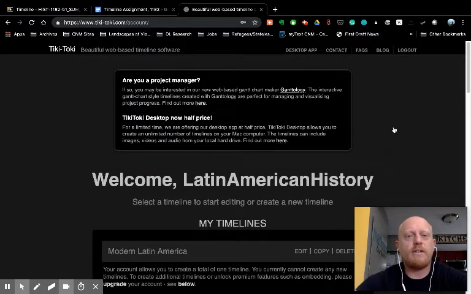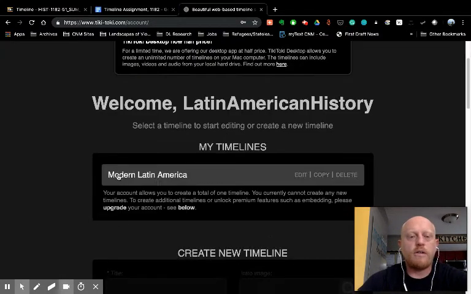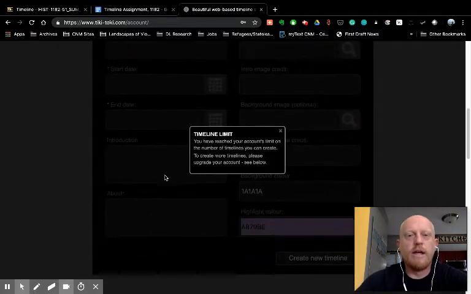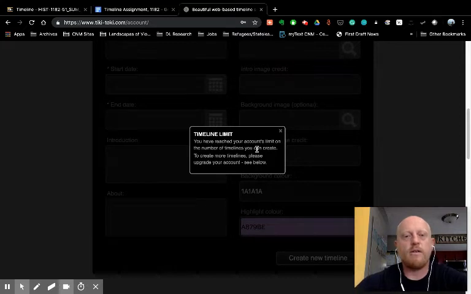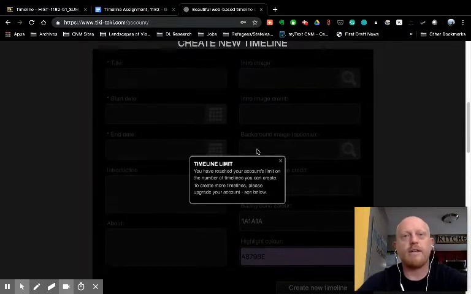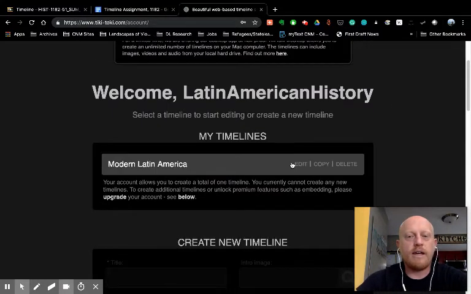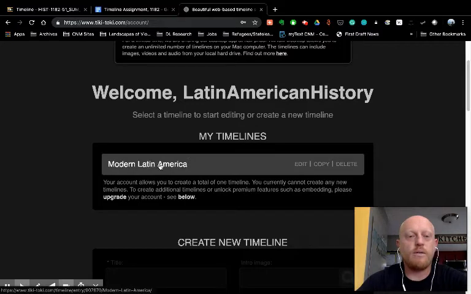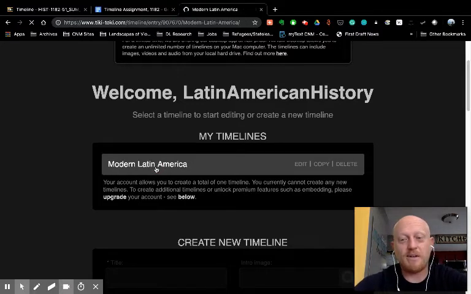So when you get to this page, all you need to do is click Modern Latin America right here. I get a common question about people who scroll down and they see this that says you've reached your account's limit on timelines. That's okay. We only need one timeline because we're all working on the same one together. So instead, just click here, Modern Latin America. Don't click over here at any of those because I don't want you to accidentally delete the timeline. That could be horrible.